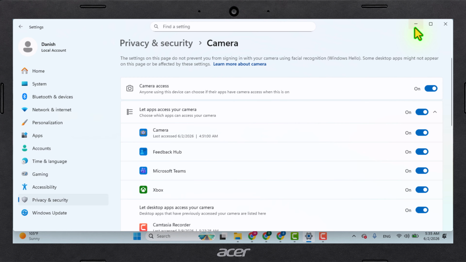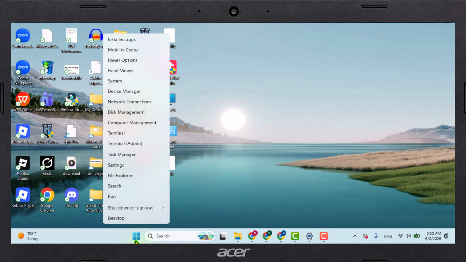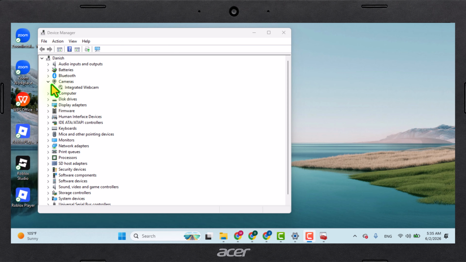If the issue still isn't fixed, right-click the Start menu and select Device Manager. In Device Manager, expand the Cameras section. Right-click your camera device. If you see an Enable Device option, click it.